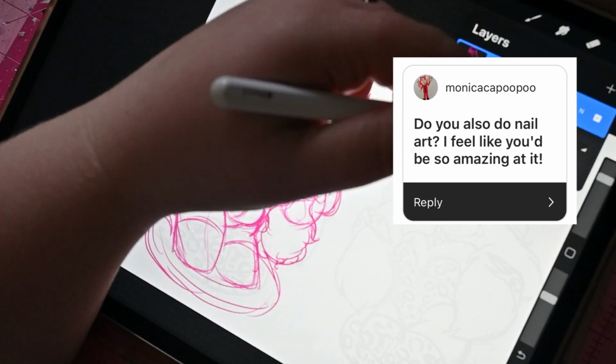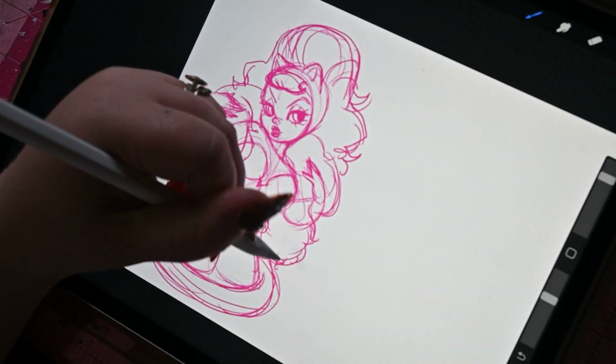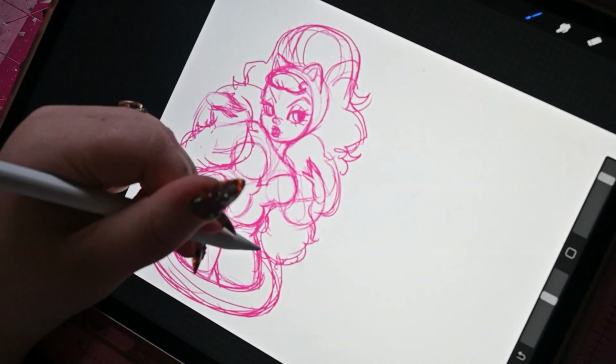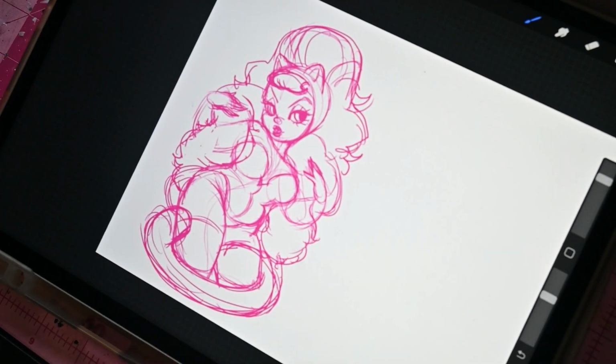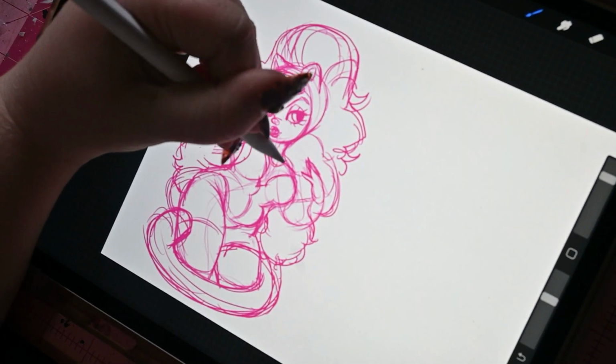Monica Kapupu, sorry if I said it wrong, asked, "Do you also do nail art? I feel like you'd be so amazing at it." The answer is yes, kind of. I do my own. Almost all the nails you see in my videos are done by me.